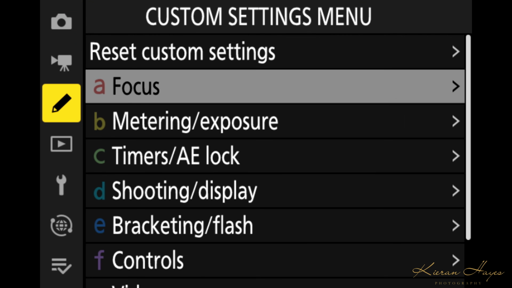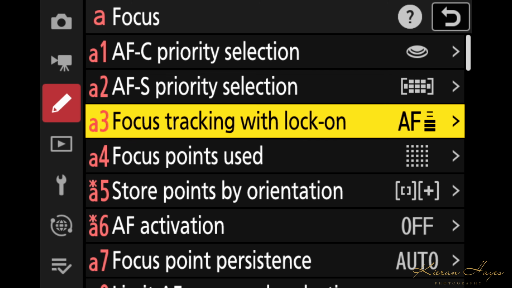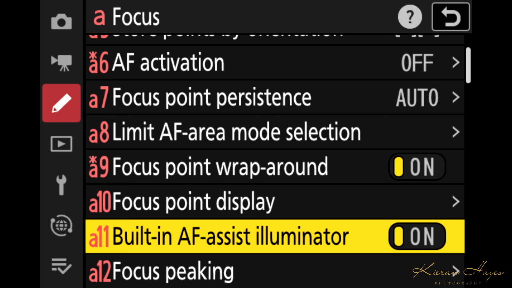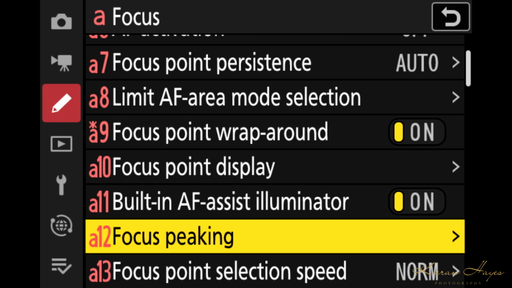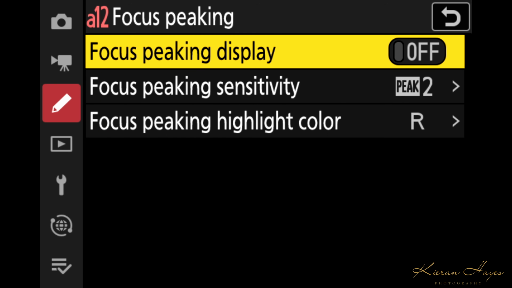So again, we move down here to the pencil icon, press OK, select focus, press OK. And then we want to move down to option A12, which is focus peaking, and press OK again. Now we have focus peaking display. And when I press the OK button now, it switches it on. And when I press it again, it switches it off. So you can enable it and disable it by pressing the OK button. But that's it. That's focus peaking switched on now.